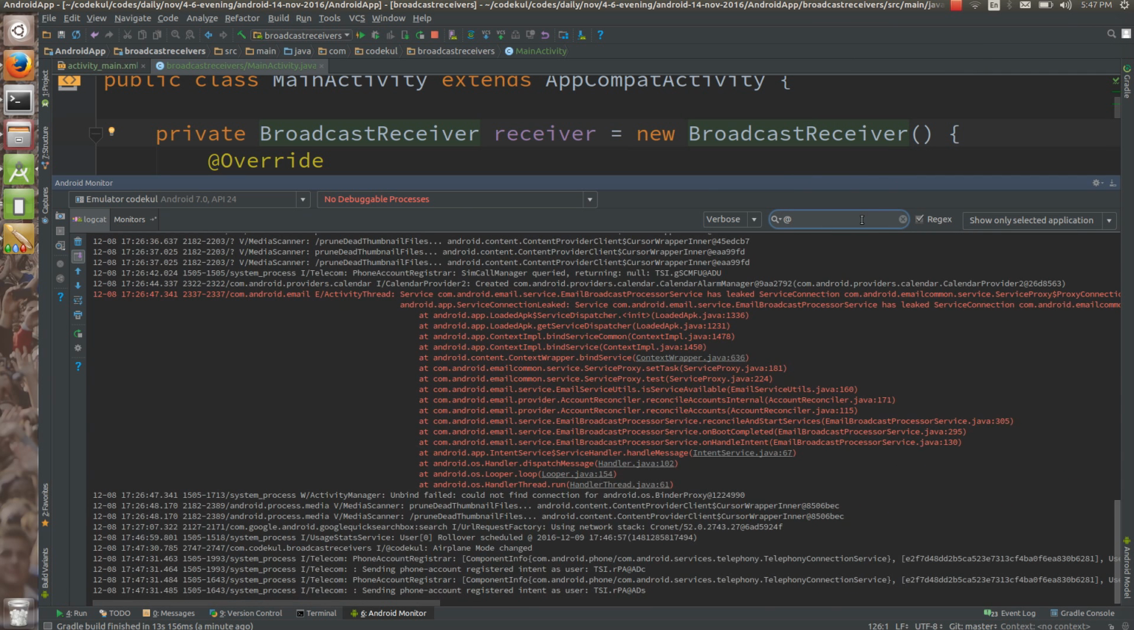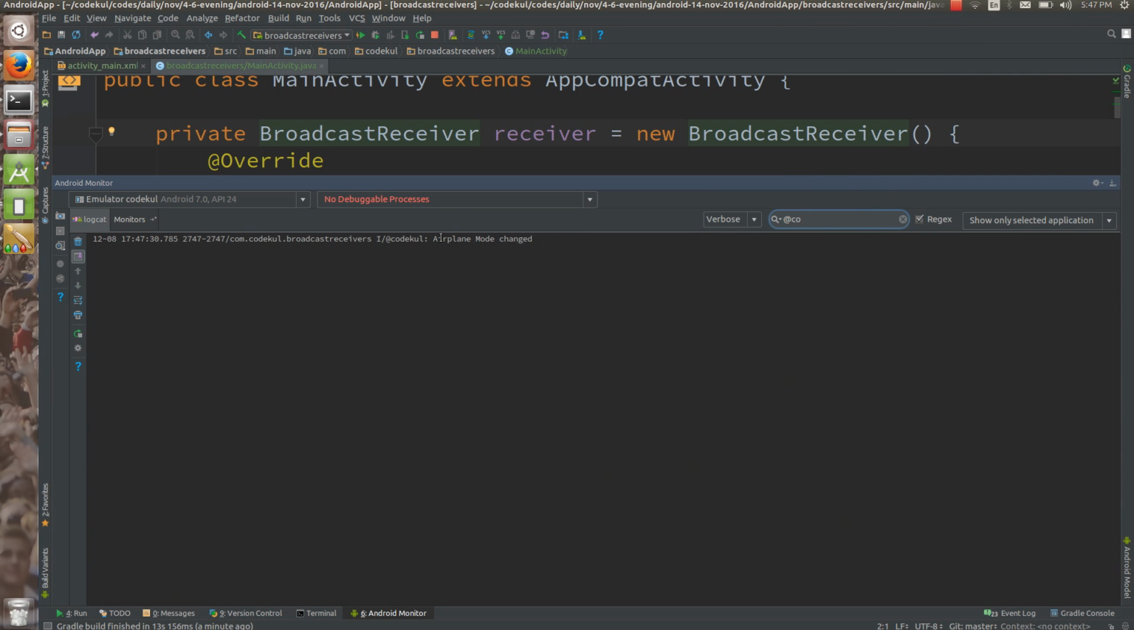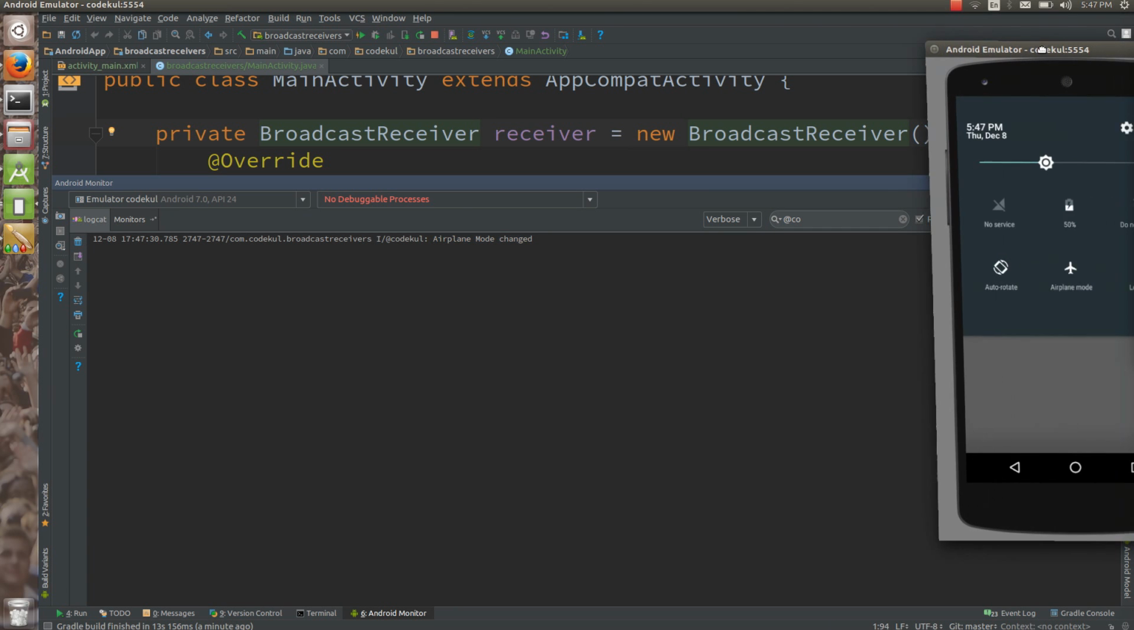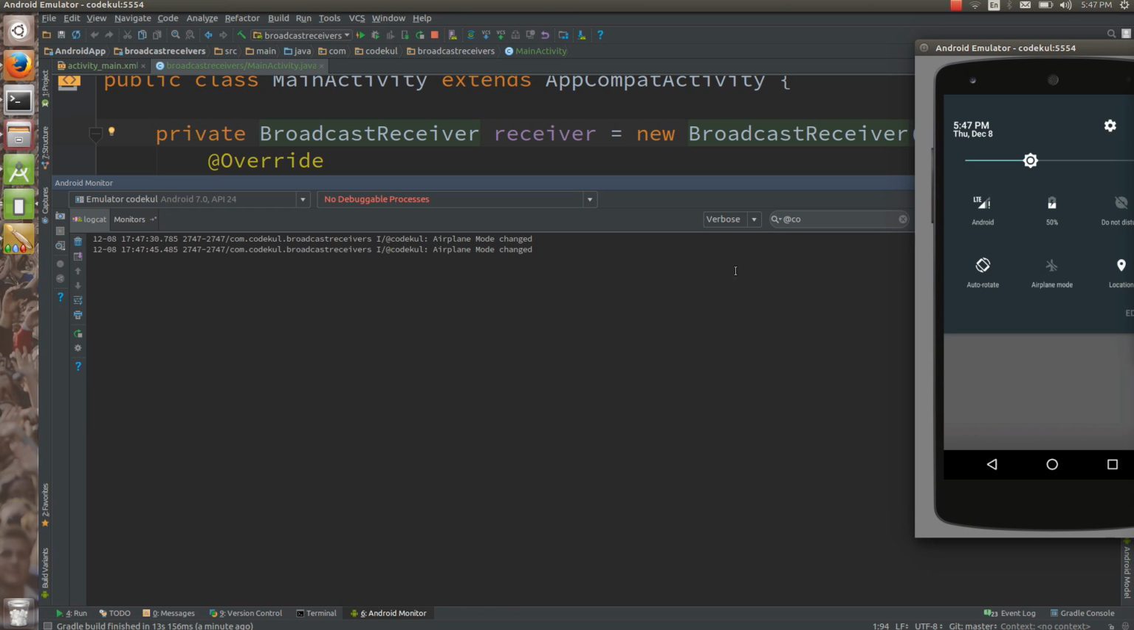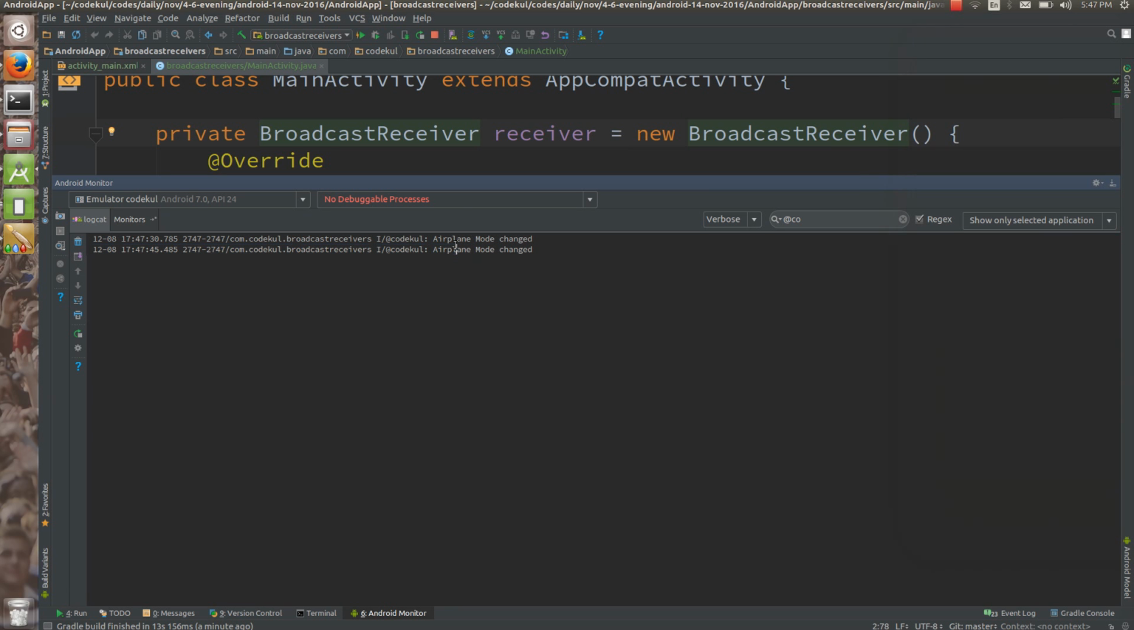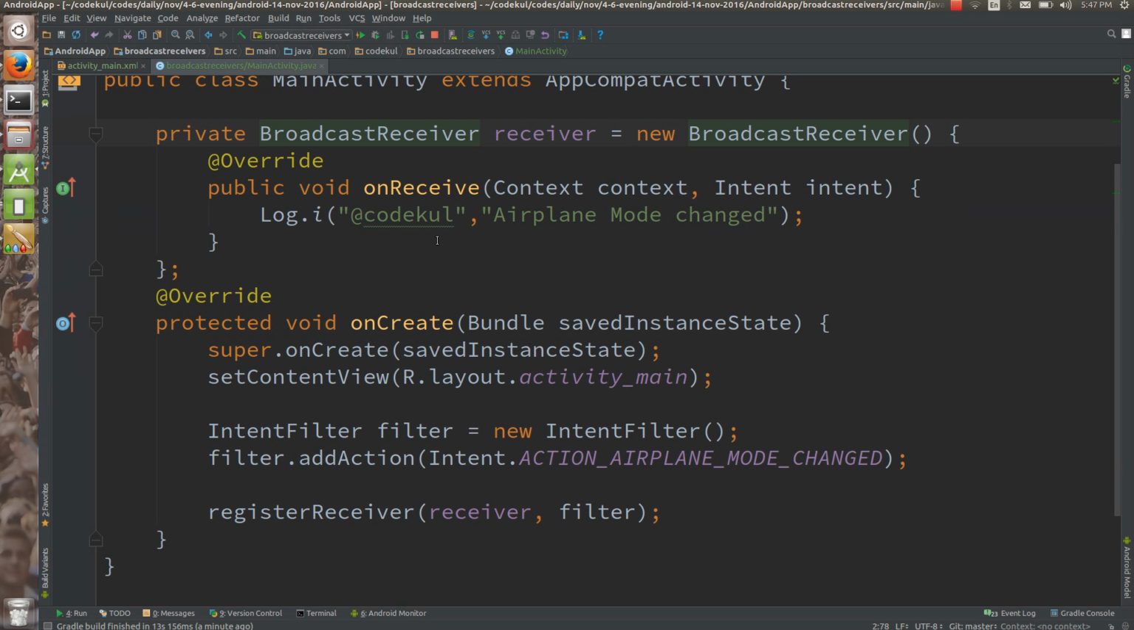Say at codekul. Can you see airplane mode changed over here? By that filter we are trying to select it. Can you see airplane mode changed? But whether it is on or off, we are not getting right away. You cannot identify whether you have enabled or you have disabled. If you want to identify, you have enabled the airplane mode or you have disabled it, right?